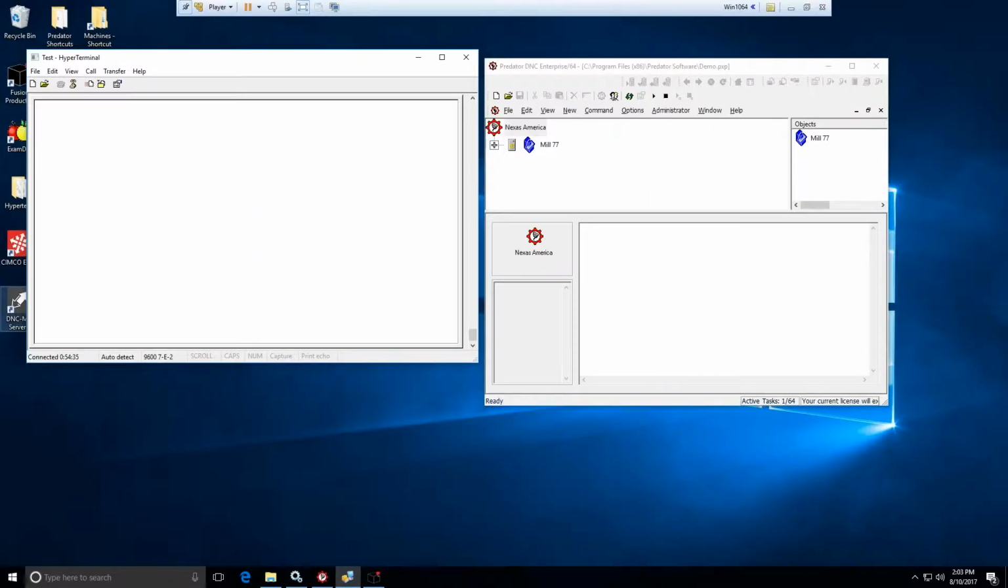Now, as you can see here on my screen to the left, we have HyperTerminal set up, as mentioned, simulating again the CNC control. And on the right, we have the Predator DNC system. What we're going to do is go through the process of, let's say, for example, an operator is at the machine, he makes a change to the program, wants to send it in for the final approval.